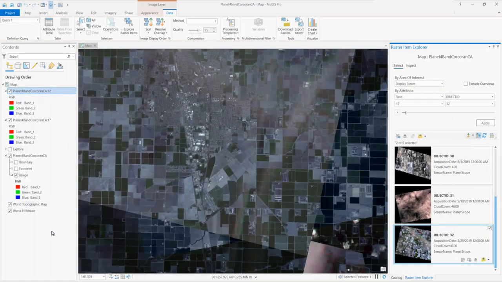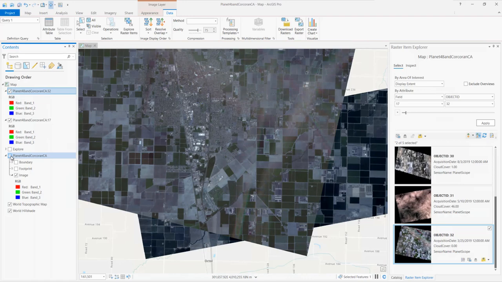Let's turn off our mosaic dataset layer so we can see just the scenes that we're working with. Now that we have our individual scenes, I want to explore how the vegetation changed from March to August. We'll start by applying an NDVI raster function to each of these scenes, so that Normalized Difference Vegetation Index.